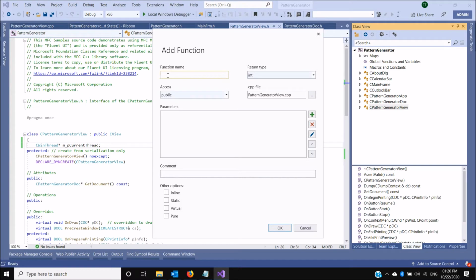So let's define the function name as start thread. Return type should be unsigned integer, uint. Then this should be a static method. The parameter should be LPVOID param. LPVOID is a void pointer which is passed through a thread function. It should be static and public. So we will define it here.